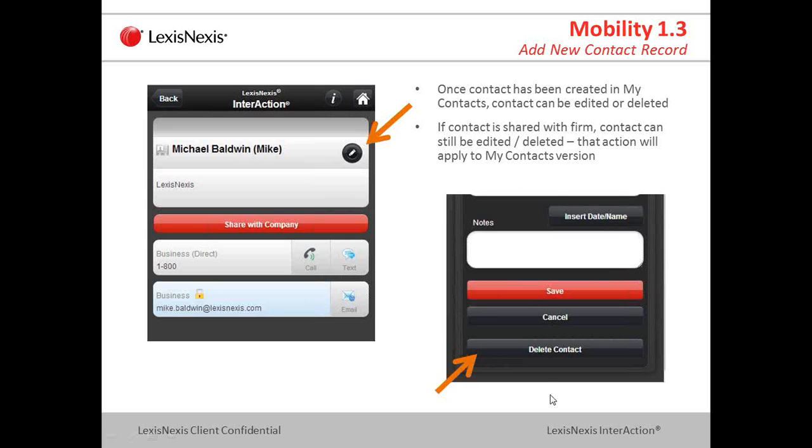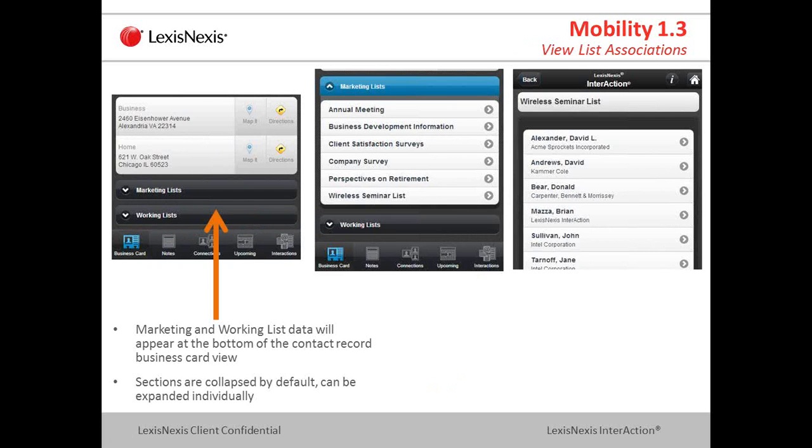The only difference with the form now is that it will have the option for me to delete the contact at the bottom of the form, where obviously that would not be there for a brand new contact. But that's the only difference. It's the same process. So I can either save or cancel or whatever I'd like to do.